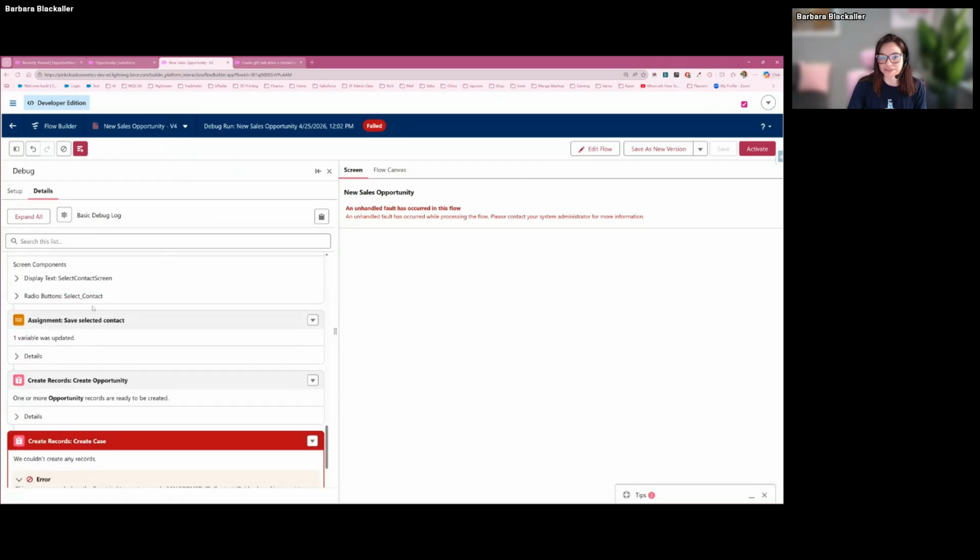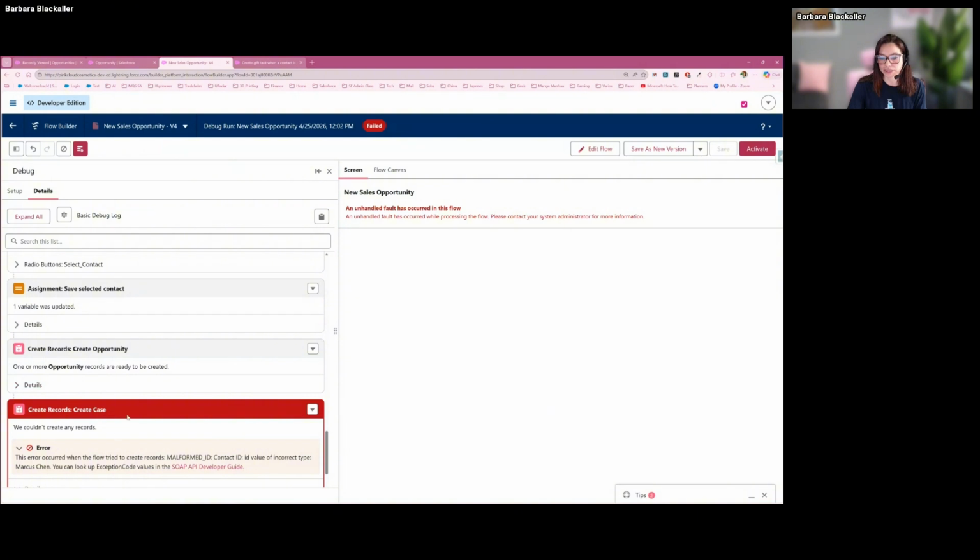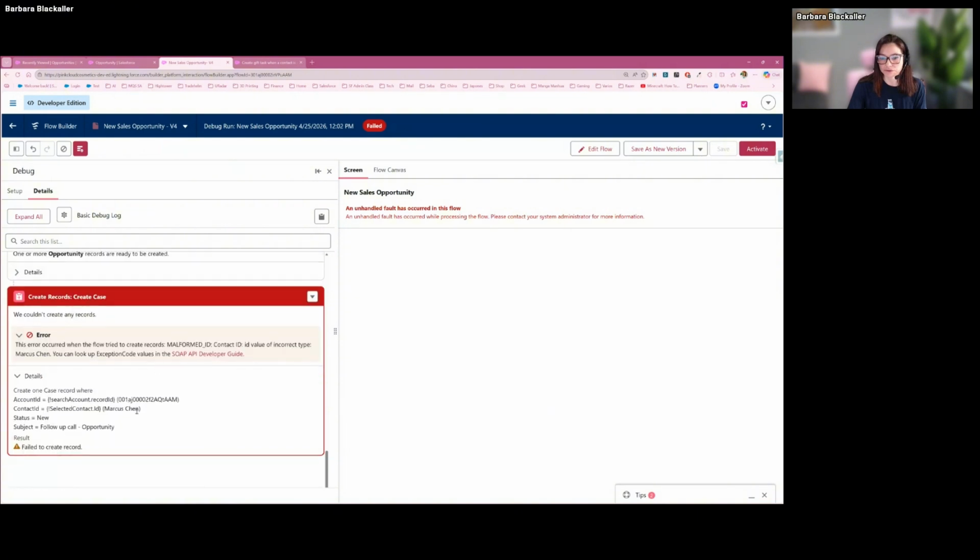And then the error is happening when I want to create the case. Why? Because I want to put an ID. The case has a field contact ID, and I want to populate it with a name. Like that's never going to work, right? So we need to identify where we are populating the selected contact.